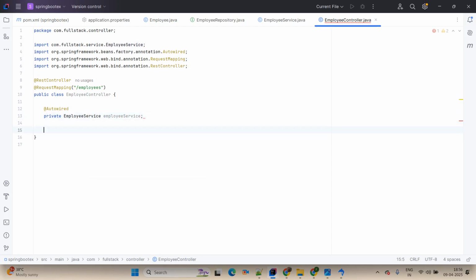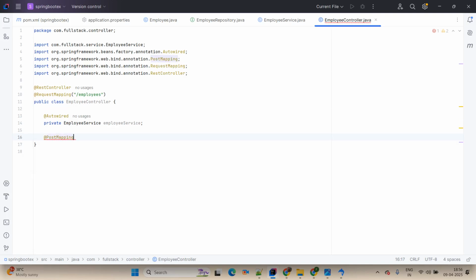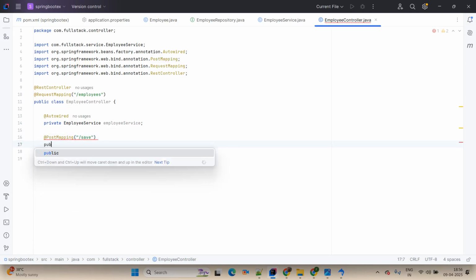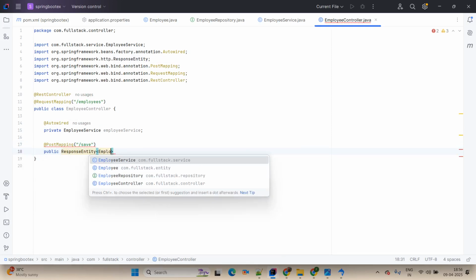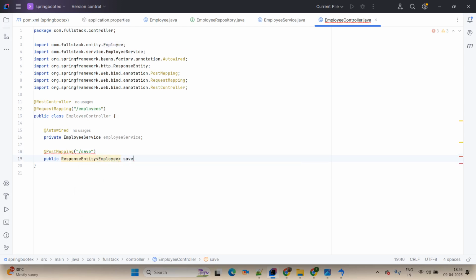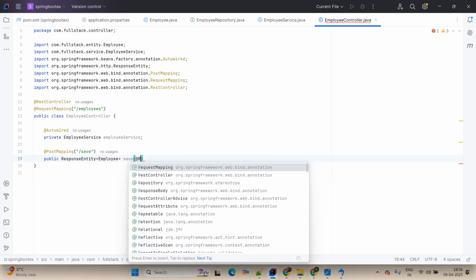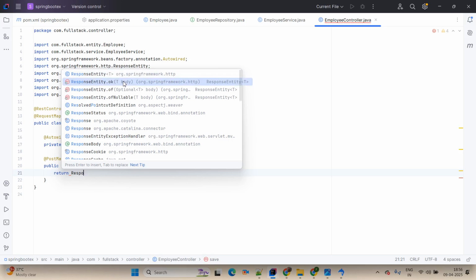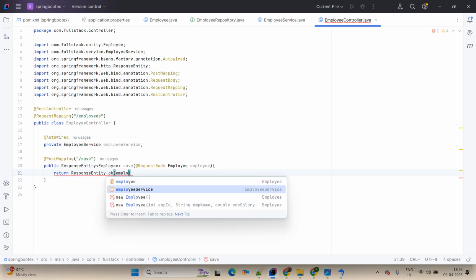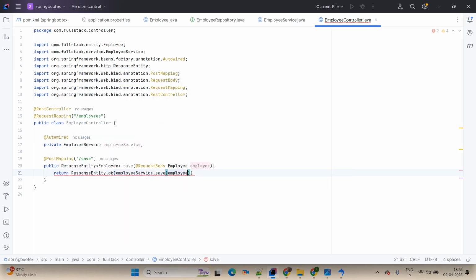Now the API I am writing here is @PostMapping. We are trying to save the data, that's why I am passing here save. This will be public, simply say ResponseEntity of type Employee, and the method itself we have is save. We are passing input as @RequestBody, and the corresponding input we are going to pass here. Simply say return ResponseEntity.ok, we are calling here employeeService dot save method, passing the input as employee.